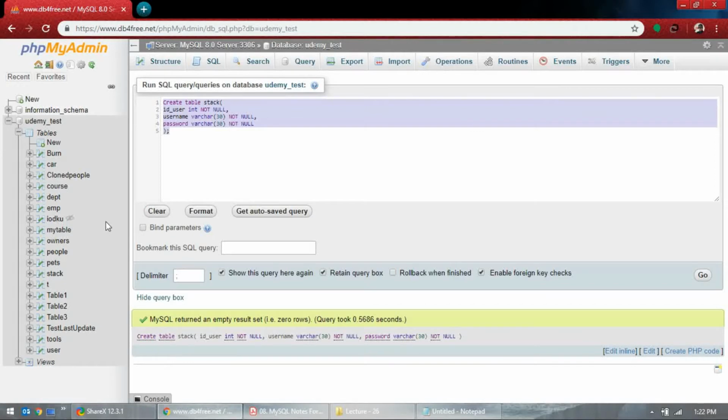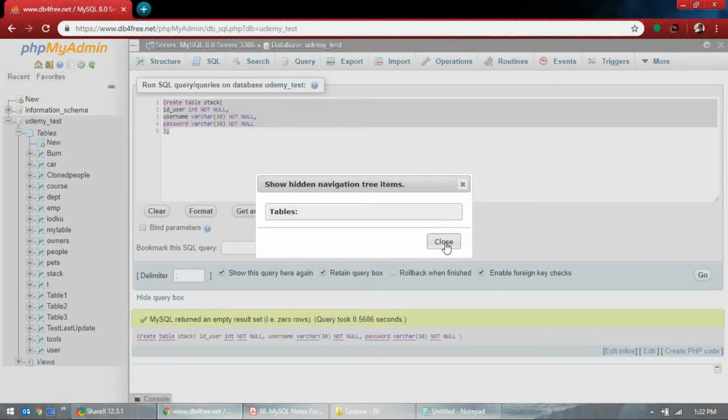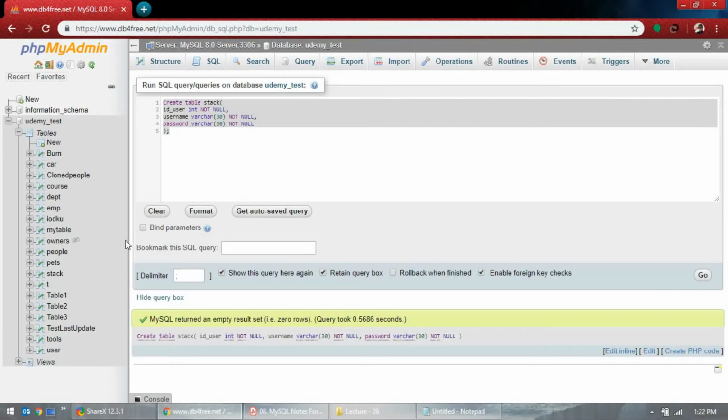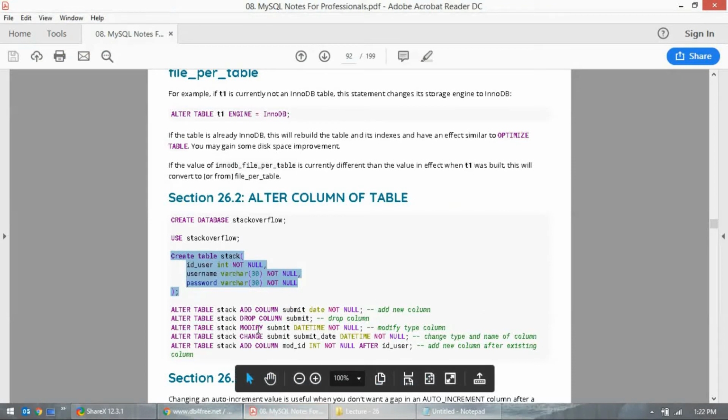Where is it? Oh, here you go. You can hide it and unhide it. So here we have created a stack, and we will alter a table and see what happens.